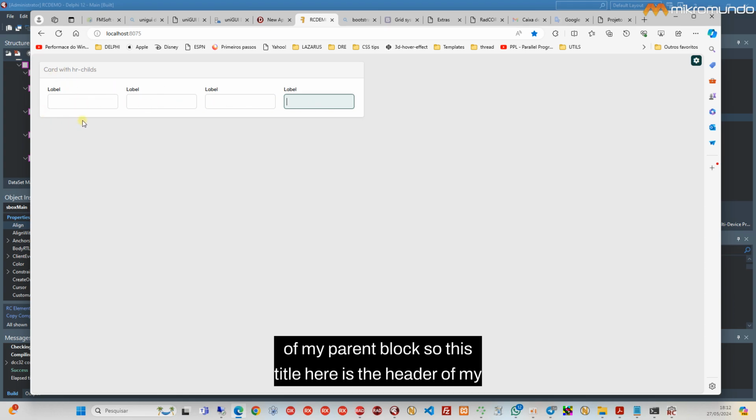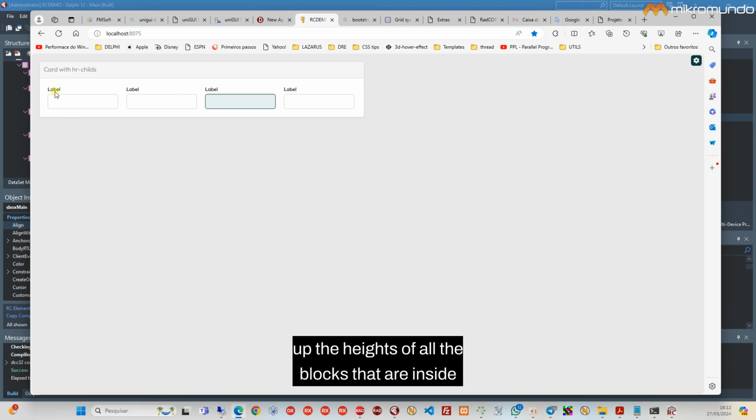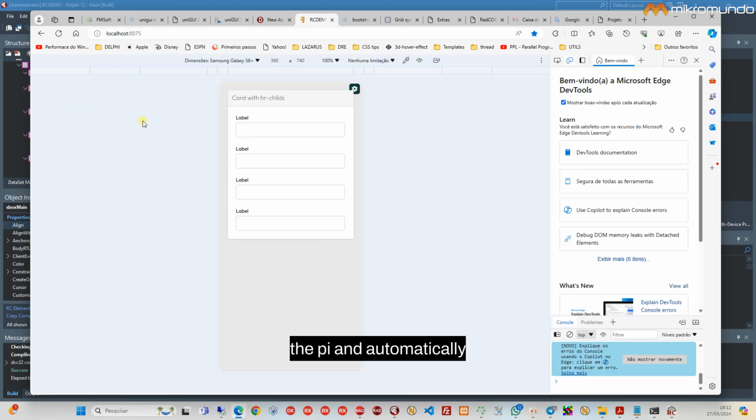of my parent block. So this title here is the header of my parent block, it is a block, and these guys here are also each one a block. What HR childs does is it adds up the heights of all the blocks that are inside the parent, and automatically it expands the parent block given this sum.